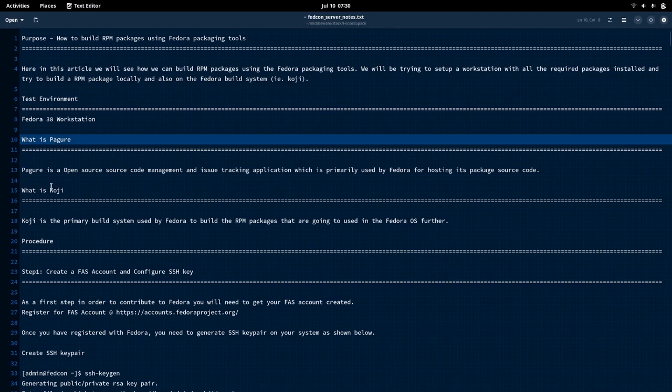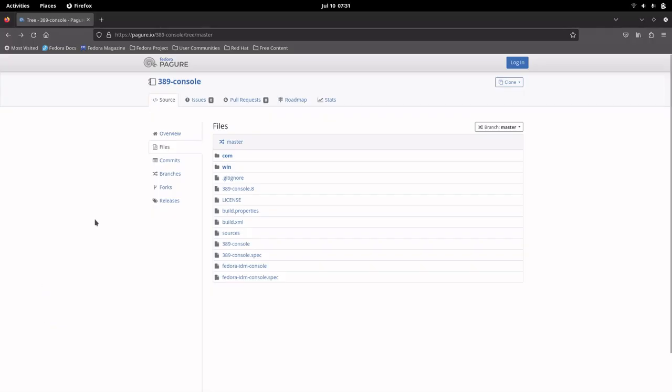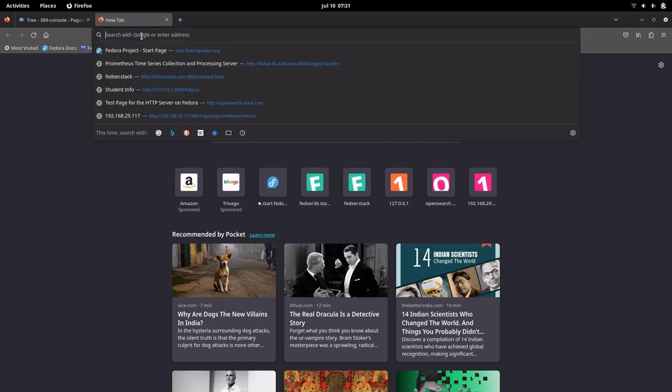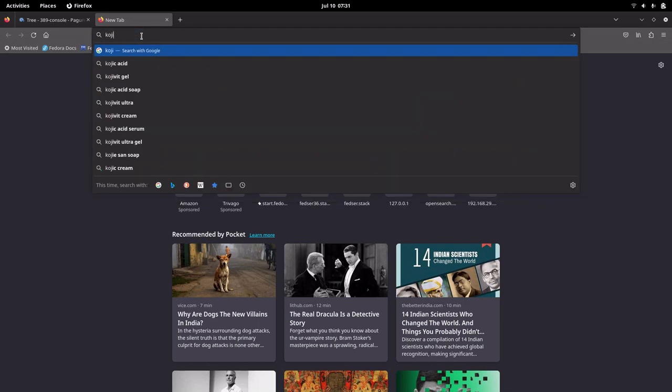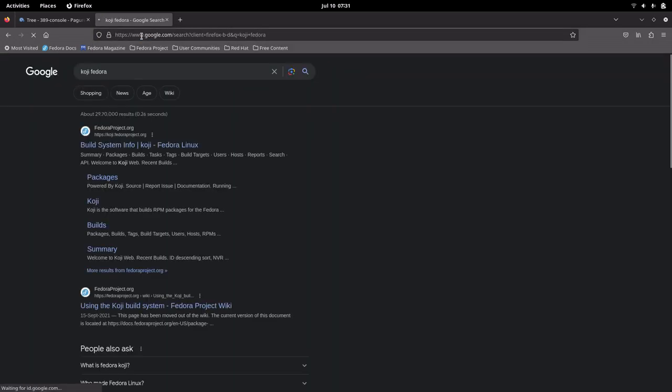Let us come to koji. Koji is basically a build system specifically used for Fedora packaging. Whatever packages are built for the Fedora operating system are built using koji, and they are packaged into the Fedora OS. Let me go into my browser and search for koji. You can search for koji Fedora and it will directly take you to the build system for the Fedora operating system.